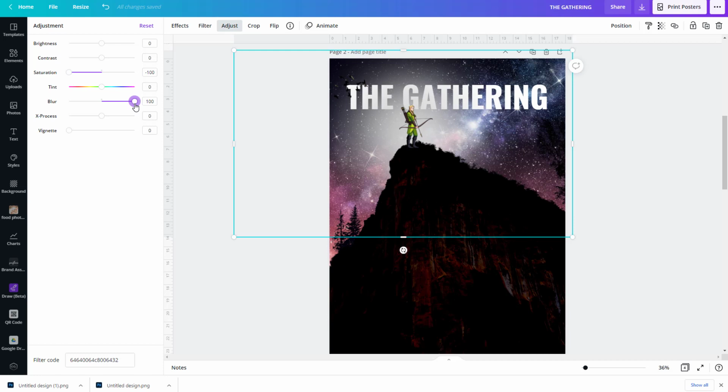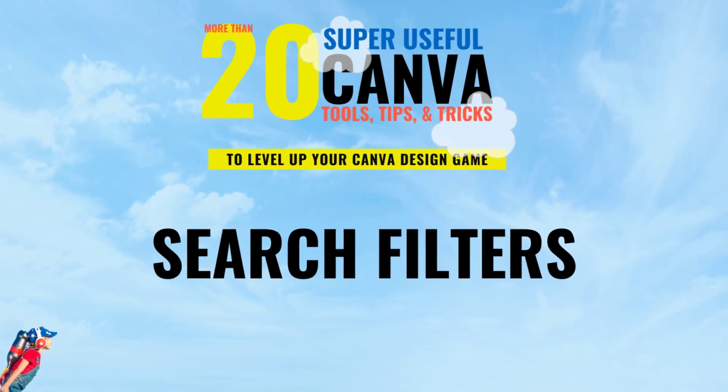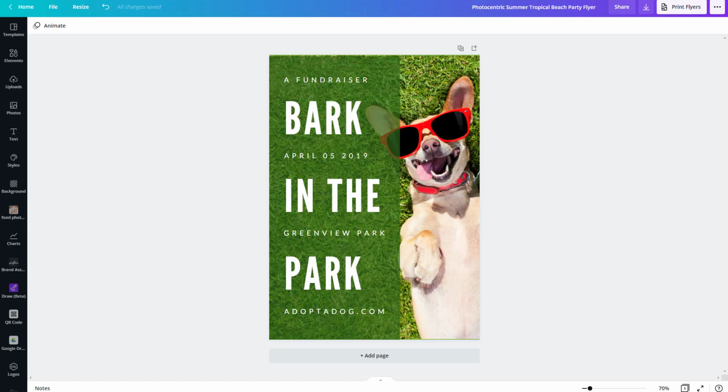So again, stay creative, think outside the box, because you can do more than you initially think if you just stay creative. My next tip is just to do smart searches using the search filters that are available.